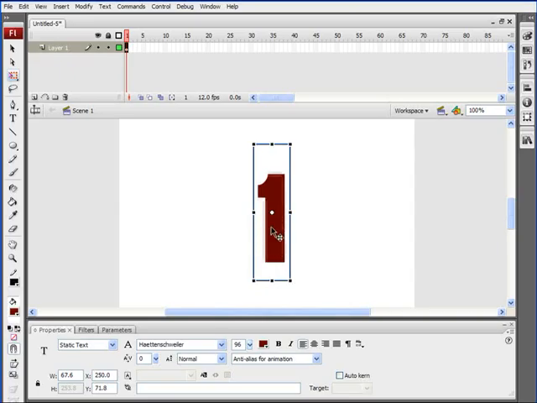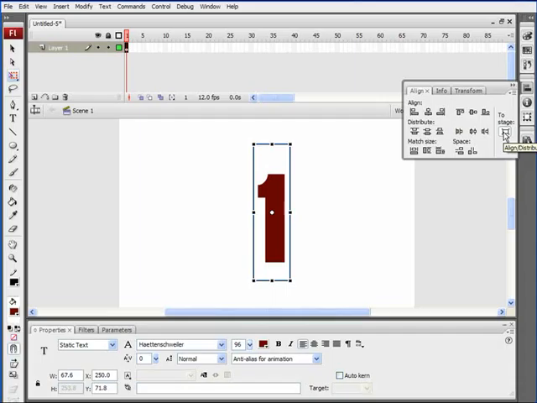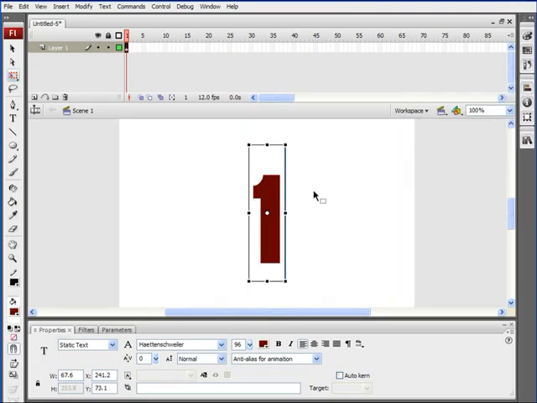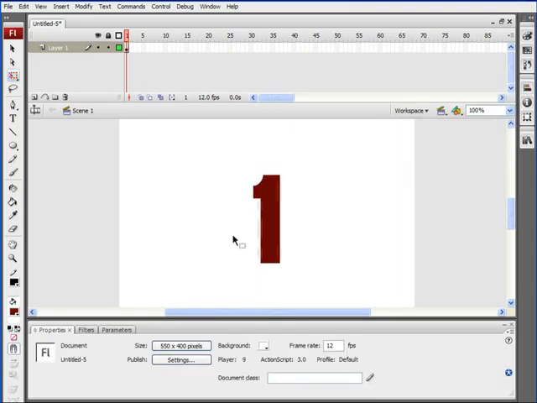And then if we want to align this to the center of the stage, we can go to the Align panel, make sure that To Stage is selected, then we'll align the horizontal and the vertical centers. There we go. We can close that. Okay, so we've put the number 1 here.